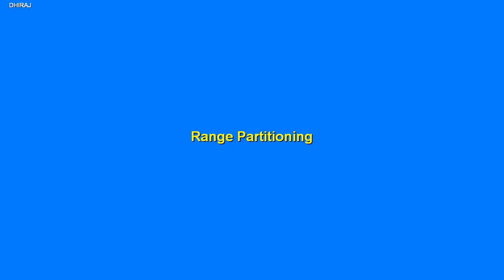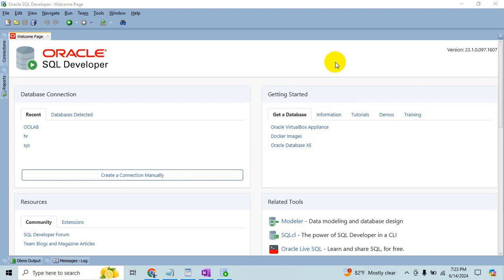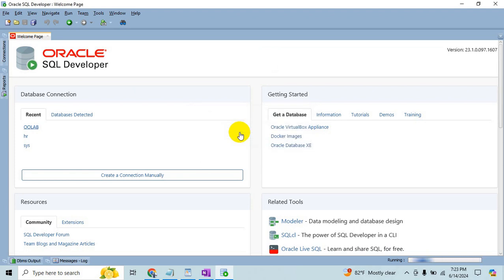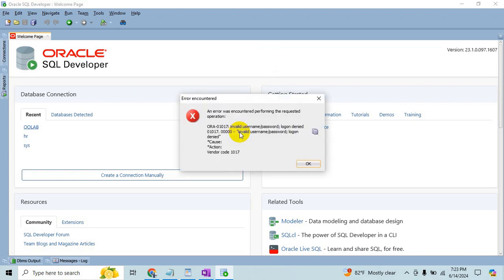Okay, so in this video, we'll be looking at how range partitioning is done. First of all, we have launched the Oracle SQL Developer. Let me connect through a user. I have just created a user called Object Oriented Lab, and then the password. This we have already seen in the classroom.